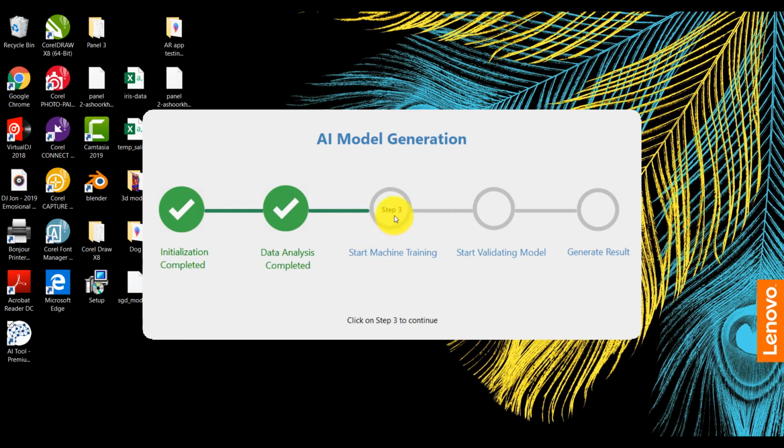Step number 3, we have to ask the machine to start training itself. So it will take the training part of the data. If you remember the 80%, it will take the 80% part of the data and start training itself using the decision tree algorithm. So I will go ahead and click on step number 3 here. So this step might take some time on your computer depending on the speed of your PC. So be patient with your computer because this is a very important step here.